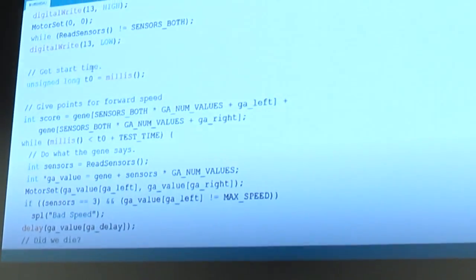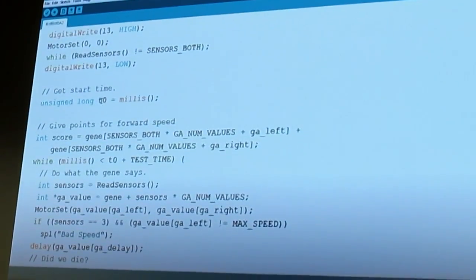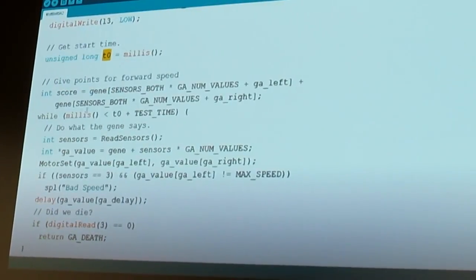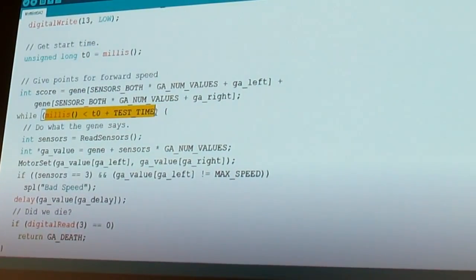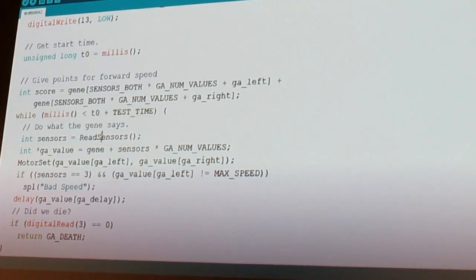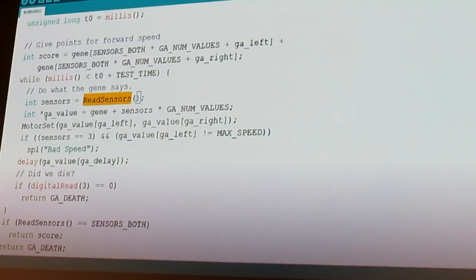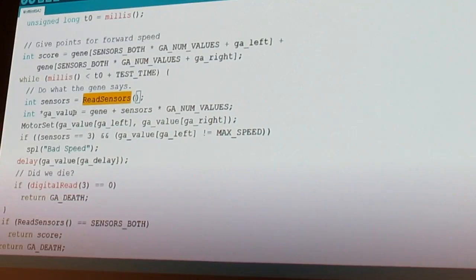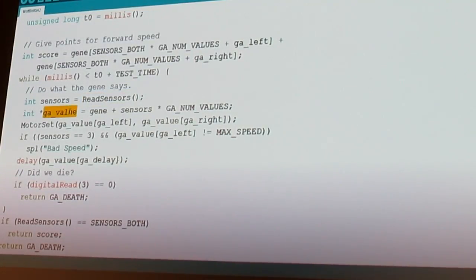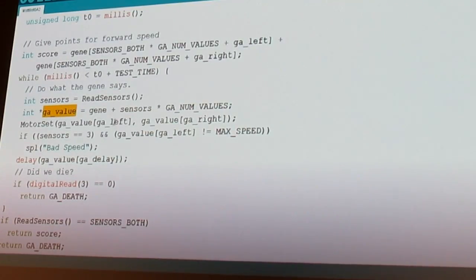Yes, so what it does, let's go back to the fitness function. The fitness is basically run for 5 seconds. So what we do is we take the initial time, start the timer, and then while 5 seconds hasn't gone by, let's read the sensors. Let's see, what state are we in? And then just look up in the gene. So we get a pointer to the 3 values for the gene. And we're going to take the left value, the right value, send those to the motors.